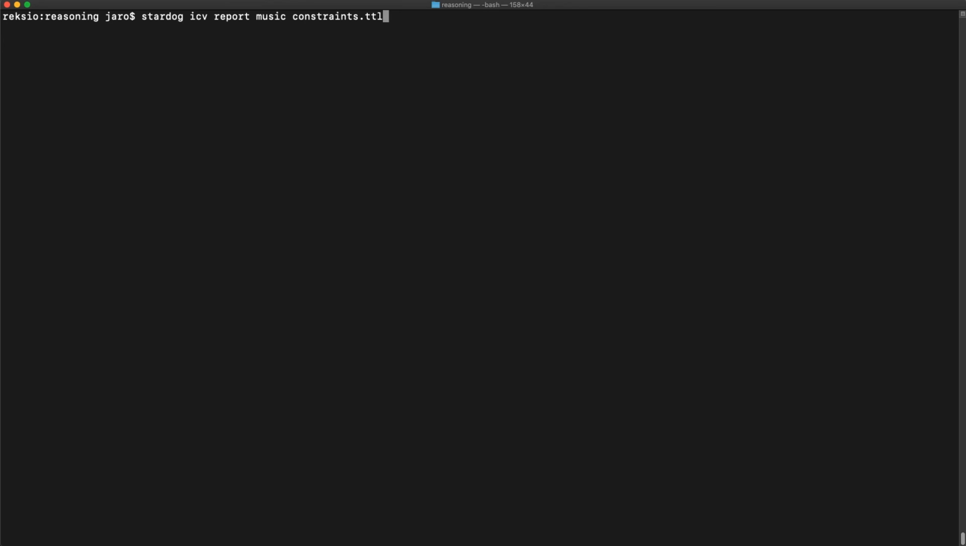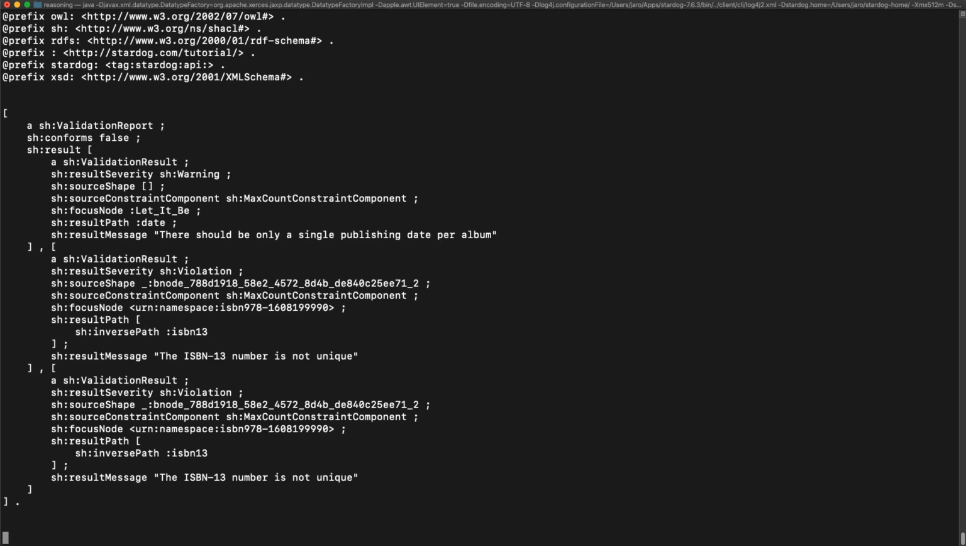The stardog icv report command will generate a SHACL validation report, a standardized RDF graph structure with a series of validation results of different severity that were generated by matching shapes. The multiple publishing dates are reported for album Let It Be, along with the inconsistent use of the ISBN13 identifier.